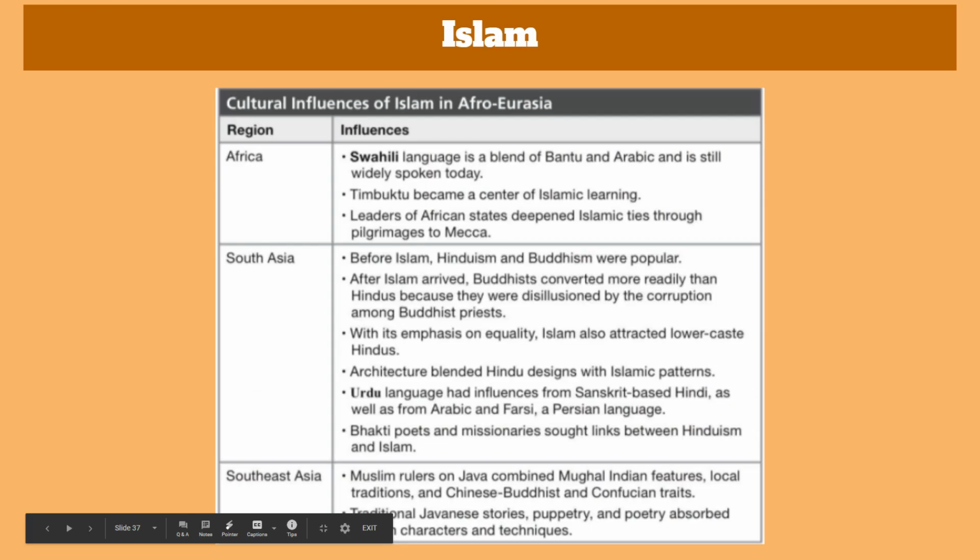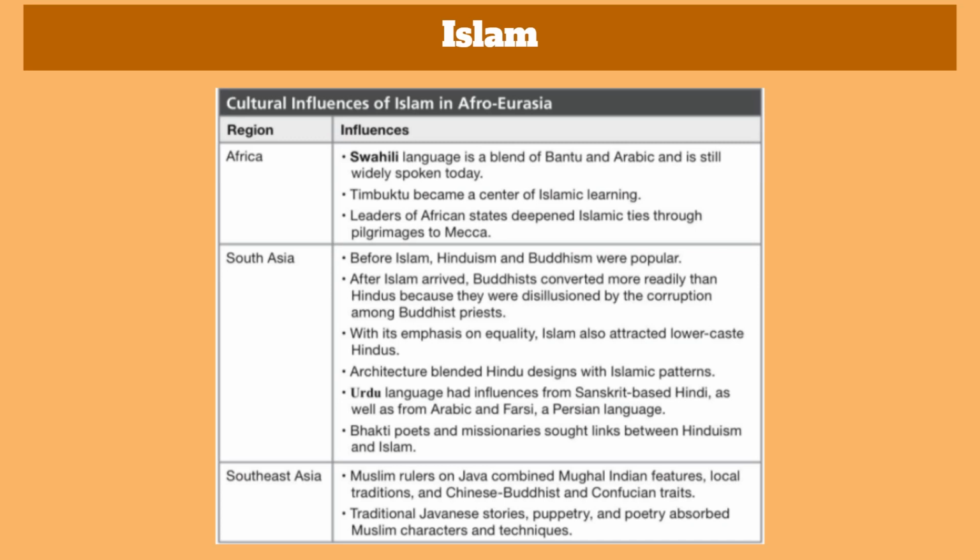Here, I want you guys to go ahead and pause the video and take note of how Islam was spread. But in summary, it spread through Africa. Specifically, Islam became the center of learning in Timbuktu. In Southeast Asia, it recruited members of the Asian cultures as well, specifically Hinduism, because it opened up opportunities for people in the lowest caste of the caste system. And it also spread to areas such as Southeast Asia, where Muslim rulers in Java combined Mongol and Indian features, local traditions, and Chinese Buddhist and Confucian traits.